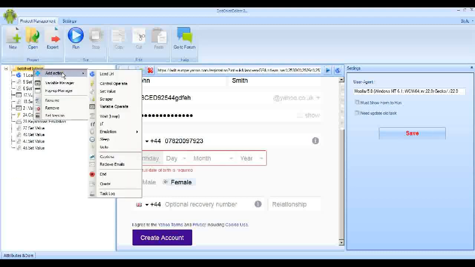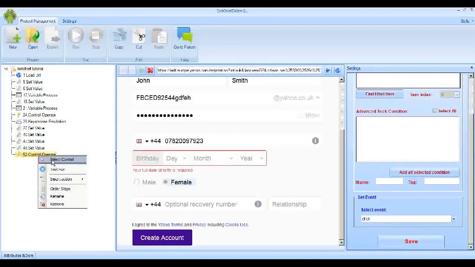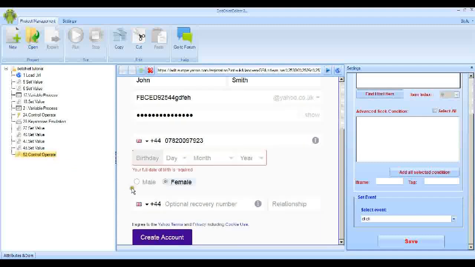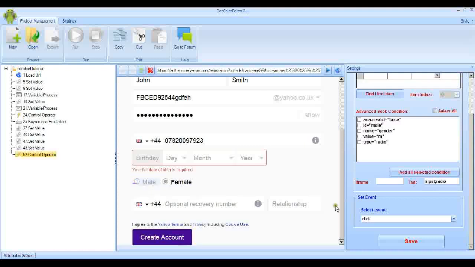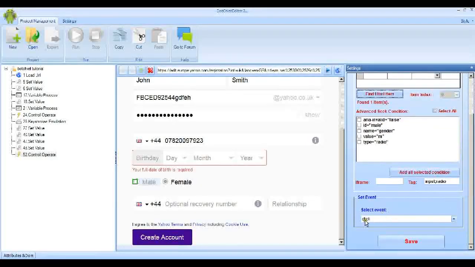So we need to add an action, which is control operate, and we tell it to select a control, as the first part, and this little one here, that one there, that's the control we want, because that's the radio button that Botchief is going to use to click. So we click find HTML item as usual. Now it's found one and it's put the green box around it, so that's what we want. And the event to do is click, which we've got, so we'll click save.